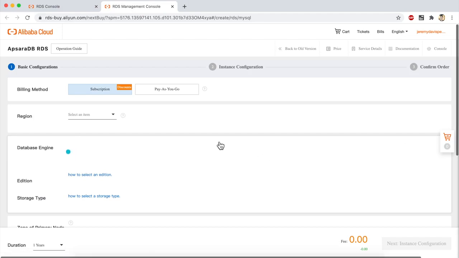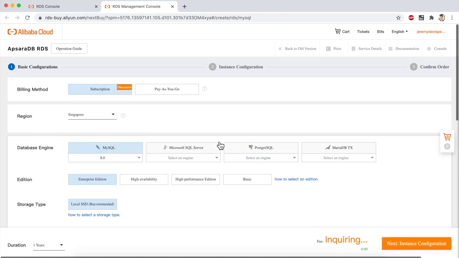And I have two options for my billing method. I can choose either subscription or pay-as-you-go. I'm going to choose pay-as-you-go. This is because I will be deleting my instance when I'm done with the test. If I were to choose subscription, I'd have to keep my instance for a month. I don't want to do that, so I'll choose pay-as-you-go.